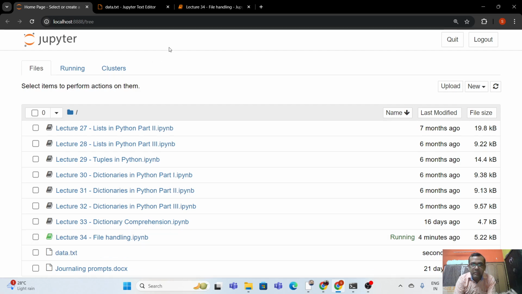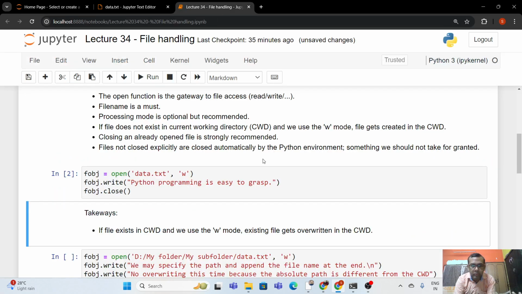So please remember that if you are using the write mode, the file always gets created in the current working directory. And please make sure that if you already have a file with that name, you do not use the same file name, because if you use the same file name as an existing file, and if your path of operation is the current working directory, then the existing file will get overwritten by the new file and the contents will also change.